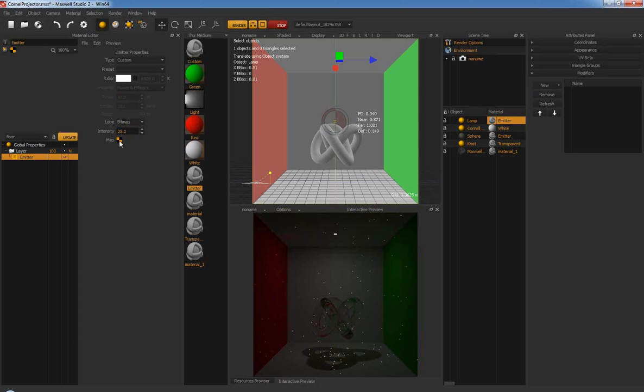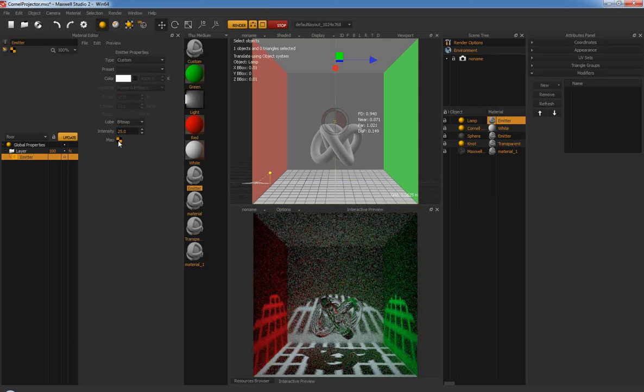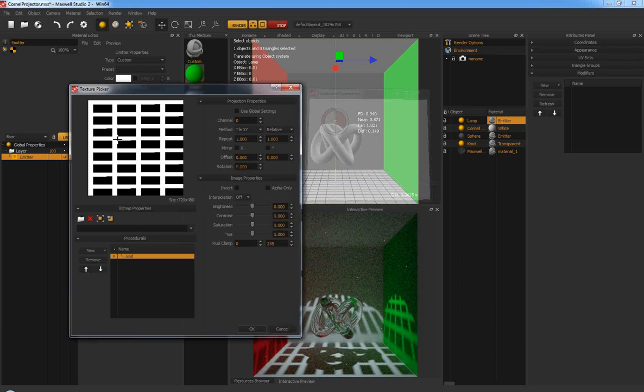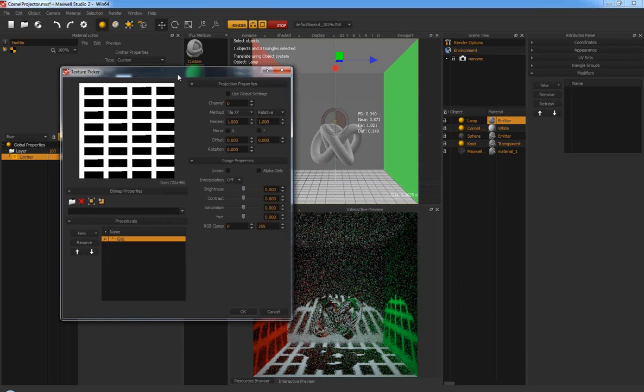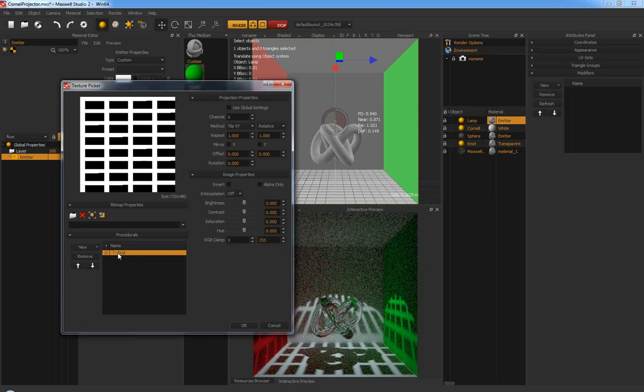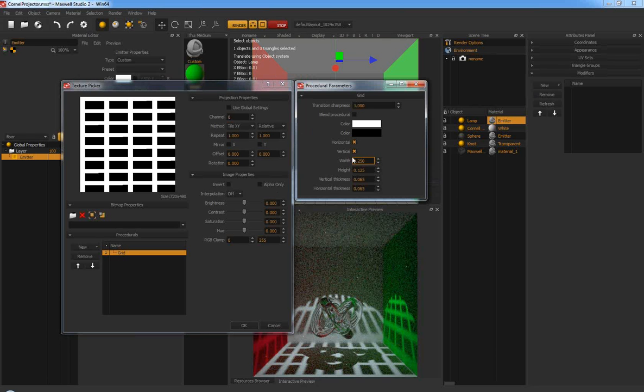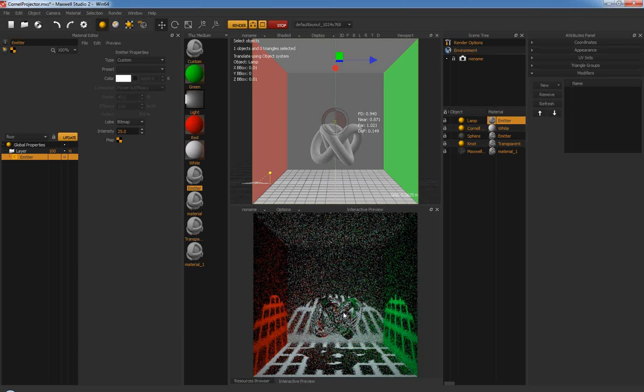Okay, so this is just a regular emitter, and now you can switch it to bitmap. And here I've added a procedural texture, which is going to project its pattern from that emitter into the scene. If I open up the map here, this is the new texture picker. You can see here that I've added a grid procedural to that emitter. And this is what it looks like, and now it's projecting that procedural texture.